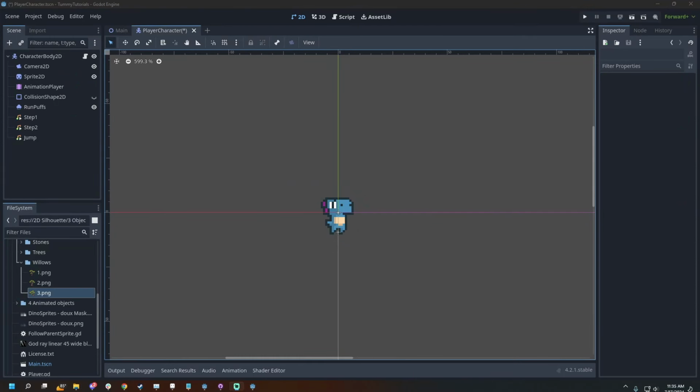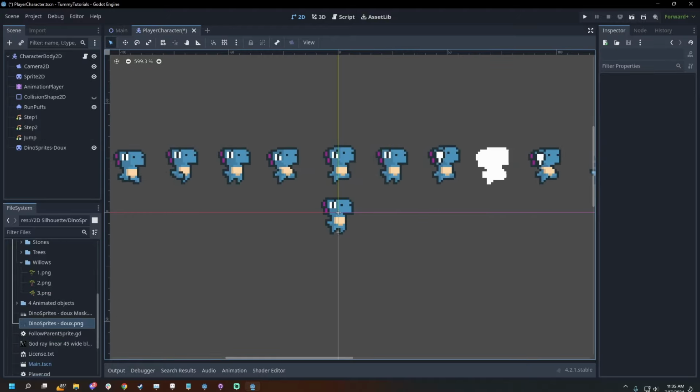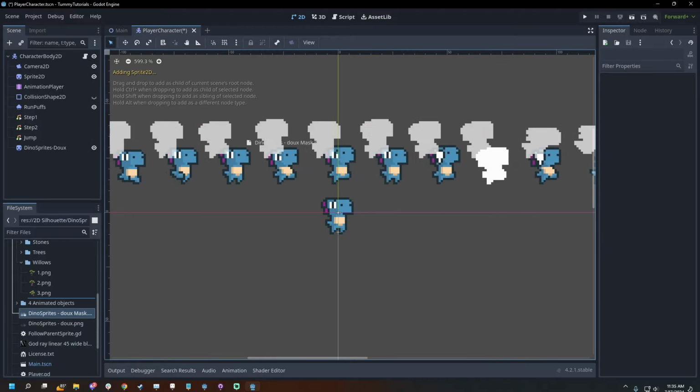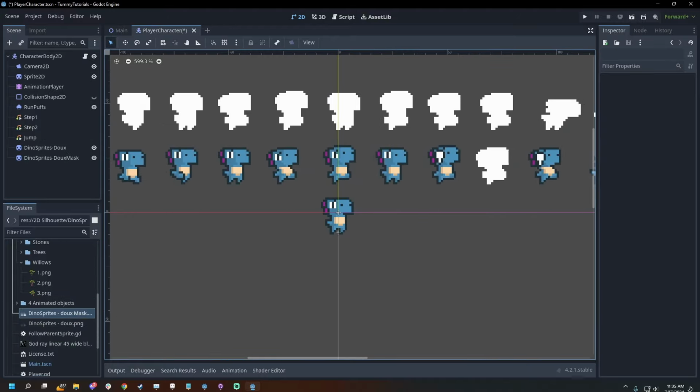So, in order to get that silhouette, the first thing we're going to do is create two different versions of the sprite sheet for our character. You're going to have the normal sprite sheet, and then we're going to create a secondary one that is the same, only all of the pixels are fully opaque white. And we're going to use that as a mask for the silhouette. You can edit that sprite in Aseprite or Paint or whatever program you're using.